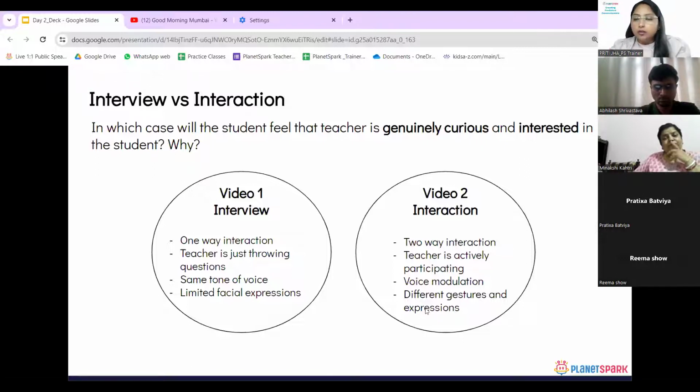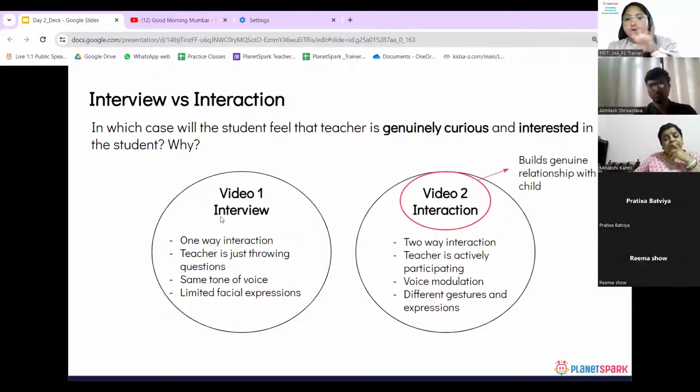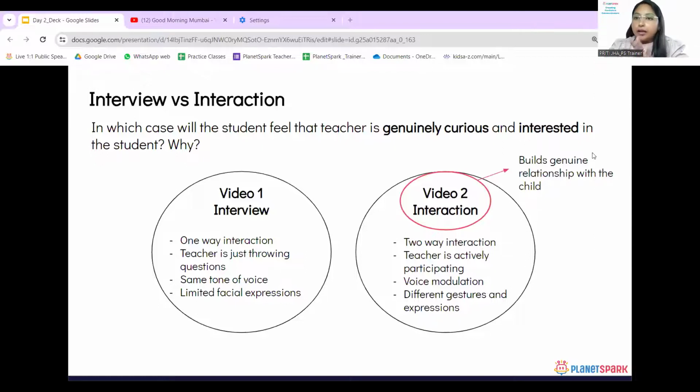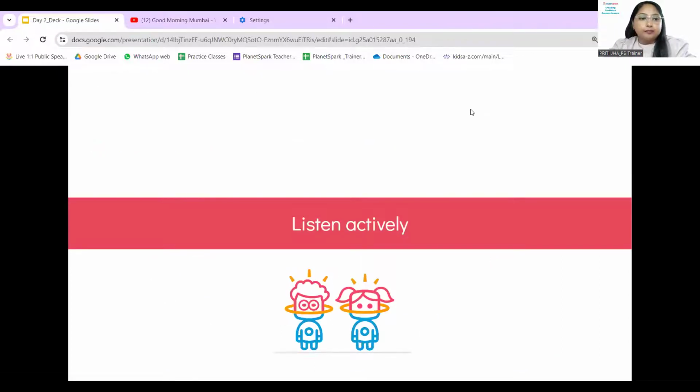So expressions were given. So when I talk about an interview and an interaction, what is going to help you build relationship? An interaction is going to help you build genuine relationship with the child. And if you keep on interviewing, the child will not feel comfortable, right? Yes, that's true, Abhilash.